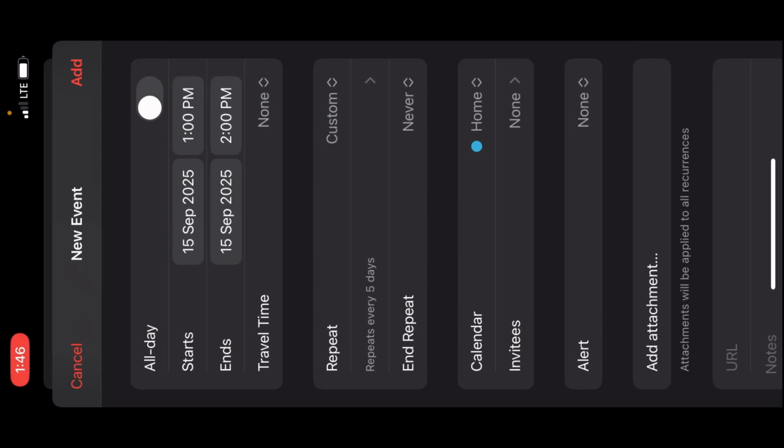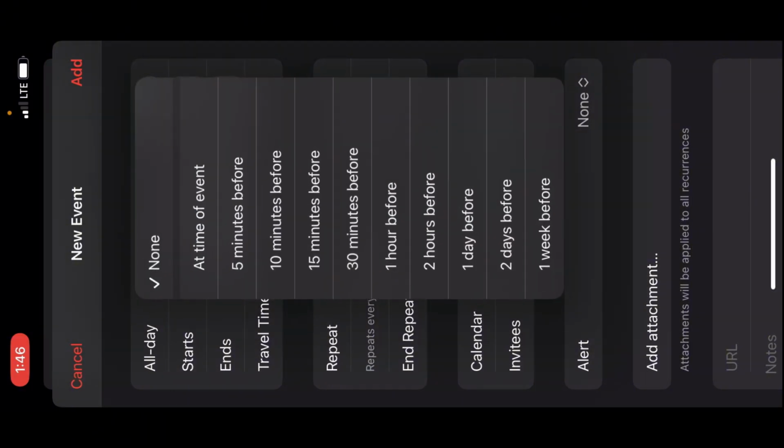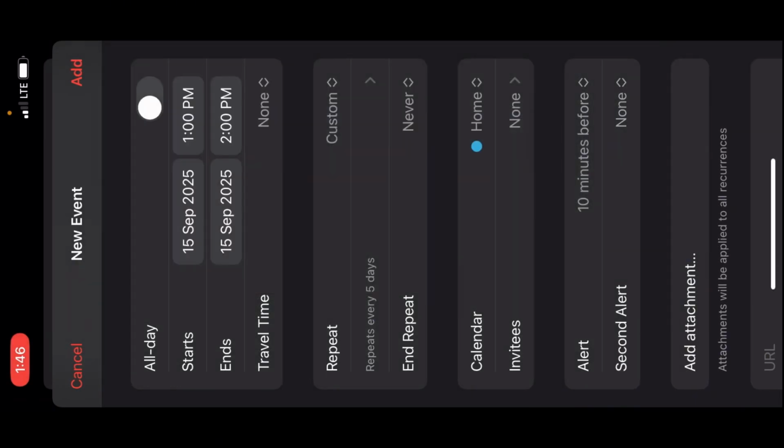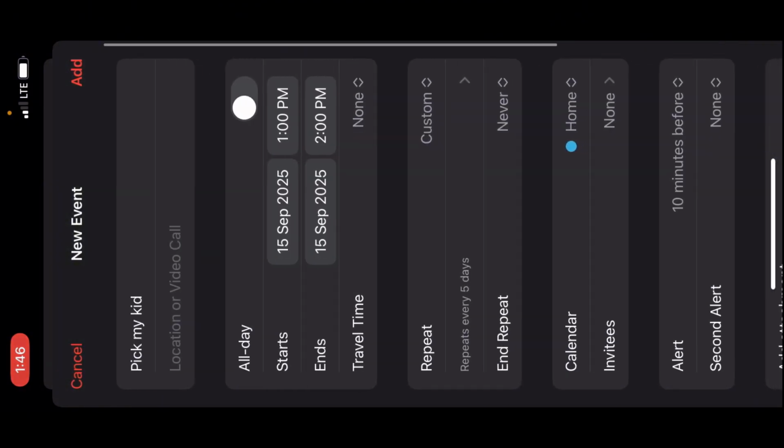So you have customized this now. Then how do you want it to end? Never, if you don't want the repeat to stop. Then how do you want the alert to be coming? Do you want it at the time or 5 minutes before the time you go to pick up your kids? You add it 10 minutes before to remind you. Then when you're done, you add.